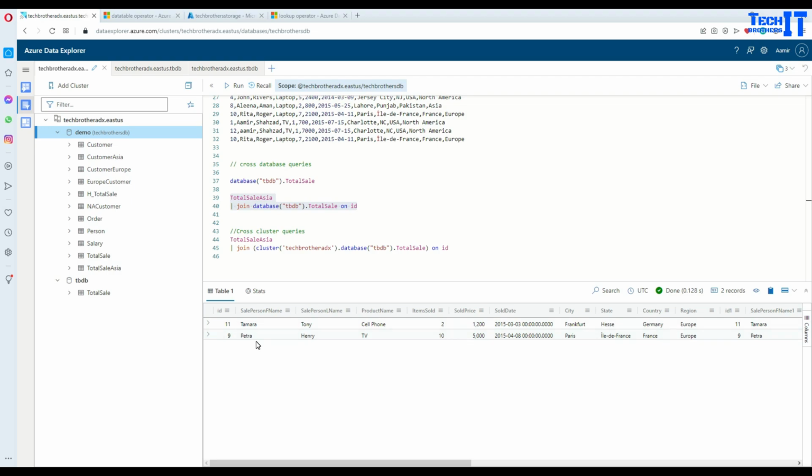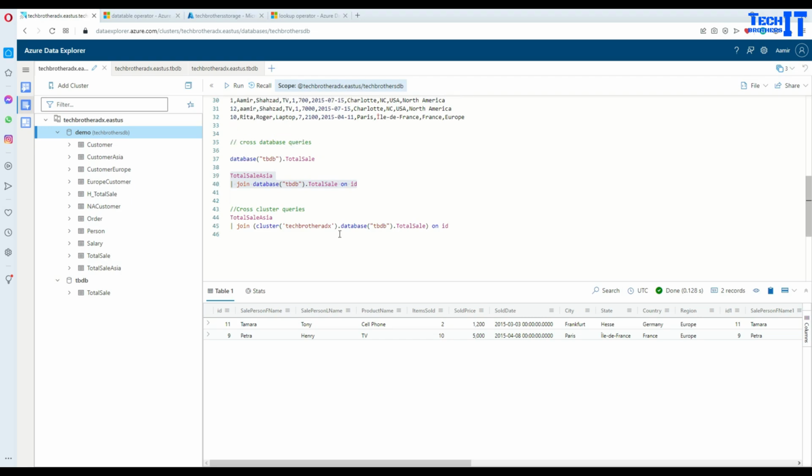You can join the data, you can union the data, whatever you need, between two databases. If you need to do cross-cluster, that's also not a problem. In this case, before the database name, you will say cluster and then provide the cluster name. Let's say I want to get the data from the total sale table that exists in a cluster named techbrothersadx.eastus. I will provide the name of that cluster, then say dot database, provide the name of the database, in this case TBDB, and the table name total sale, and then I will use join and so on. So I can execute the query across different clusters. In my case I have only one cluster, but I showed you: you will use a fully qualified name for the table, which is cluster.database.table. If you use that, there is no problem at all.